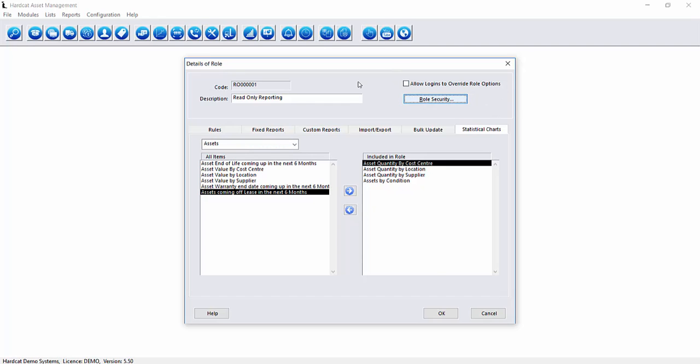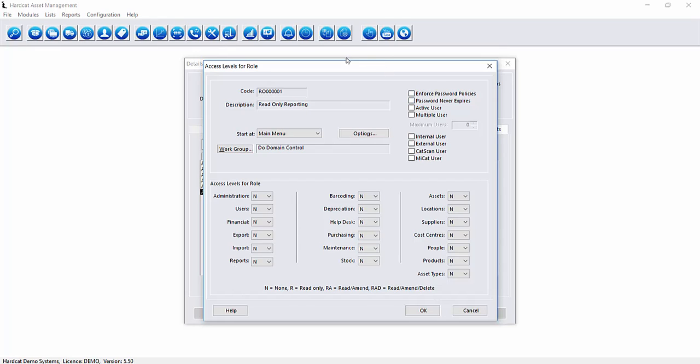To access role security, this will then bring up the different security options that we can set that will be inherited by the Hardcat user account. Starting from the top right, we have our password policies. Do we want, for any user associated to this account, do we want to specify the password policies to enforce? Do we want their password to expire? Are they active by default or are they disabled?